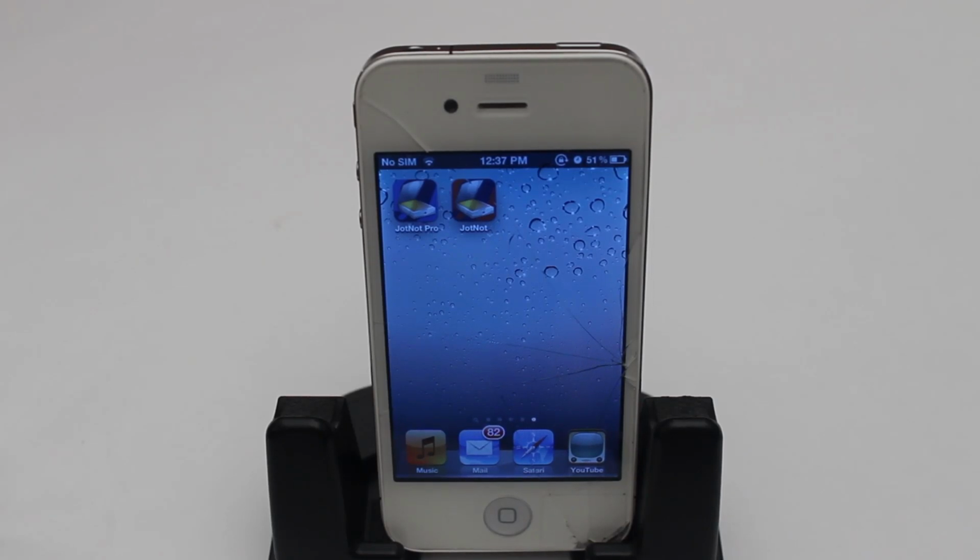Hello, Technology Chris here, and today we're going to be doing an app review of an application called JotNot, which will take your iPhone and change it into a scanner. So please stay tuned and enjoy.